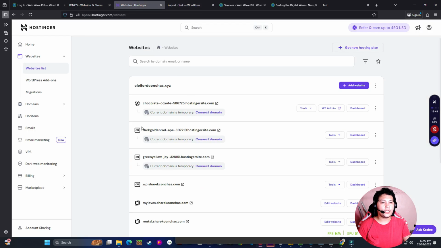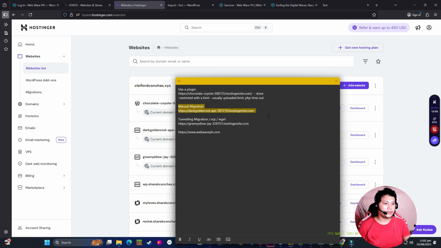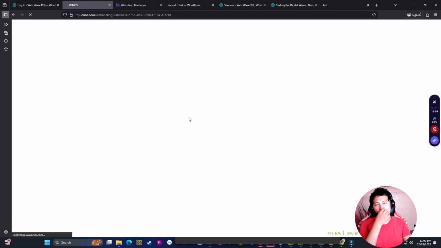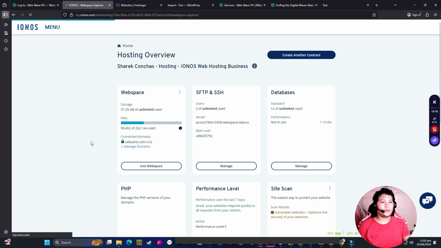It's already working. Now let's use this temporary domain, the dark golden rat, for doing the manual migration. So if you hear this one, we'll be using this for the manual migration. So this is my hosting. We'll access the file manager. Sorry, it's kind of slow. So let's access the web space.